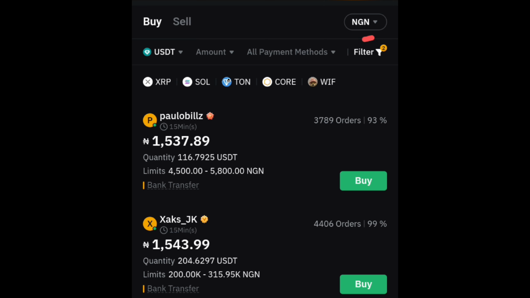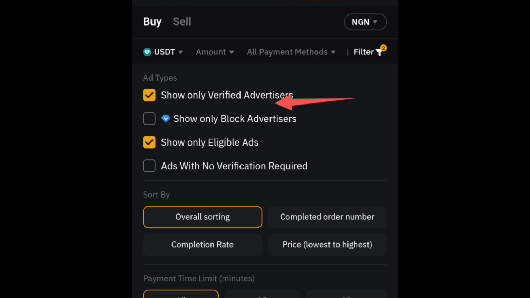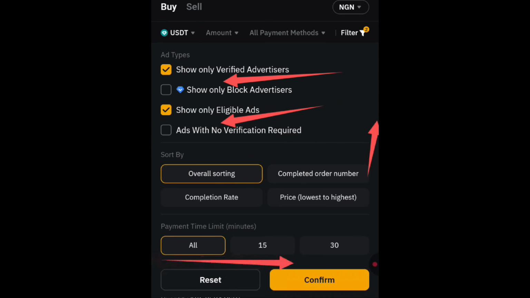Click on this filter to set it up as well. Check the boxes that read only verified advertisers and show only eligible ads. Leave the payment time limit as it is and then click on confirm.